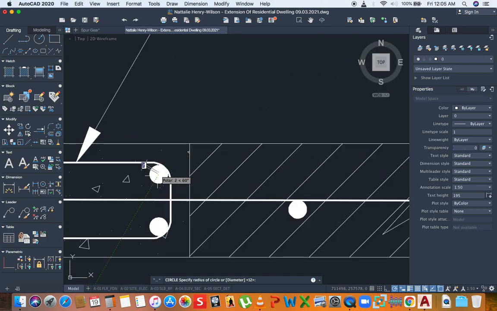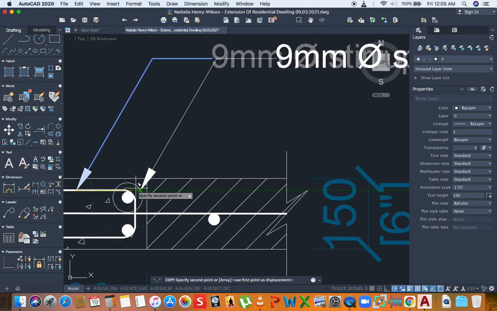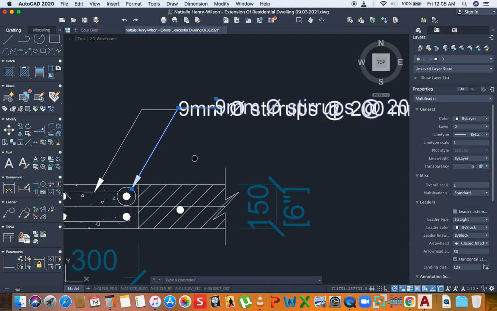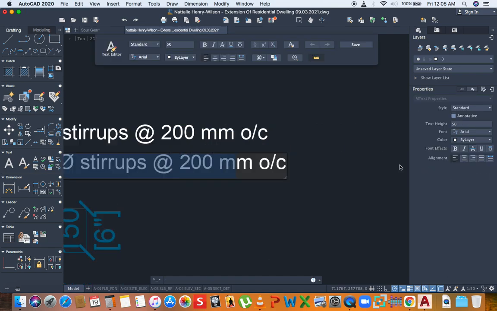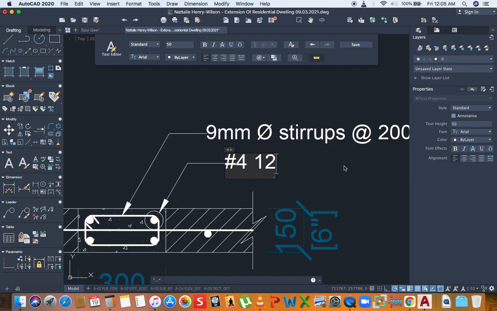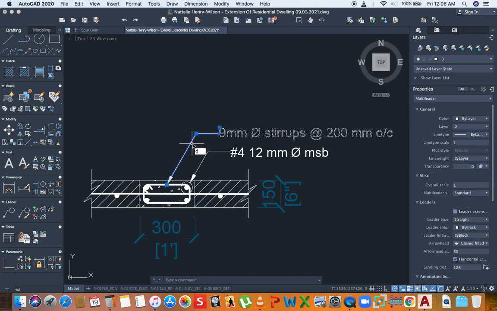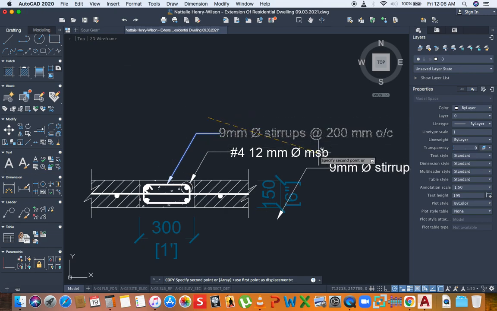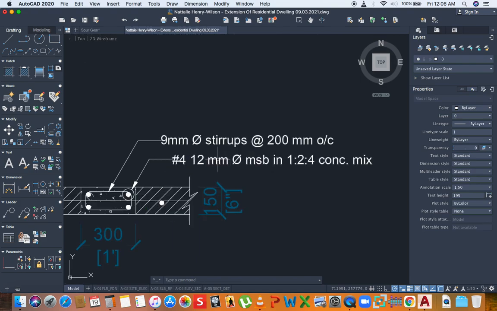All right, so I'm going to now label the main bars, the main four bars. So I can just copy this leader and modify the text inside. I'm going to ensure that it's pointing on the circle. So it's four, number 4, 12 millimeter diameter MSB mild steel bars. And then what you can do also, you can write the concrete mix, 1, 2, 4 concrete mix, and I'm using the shortened form of concrete that is done in construction.